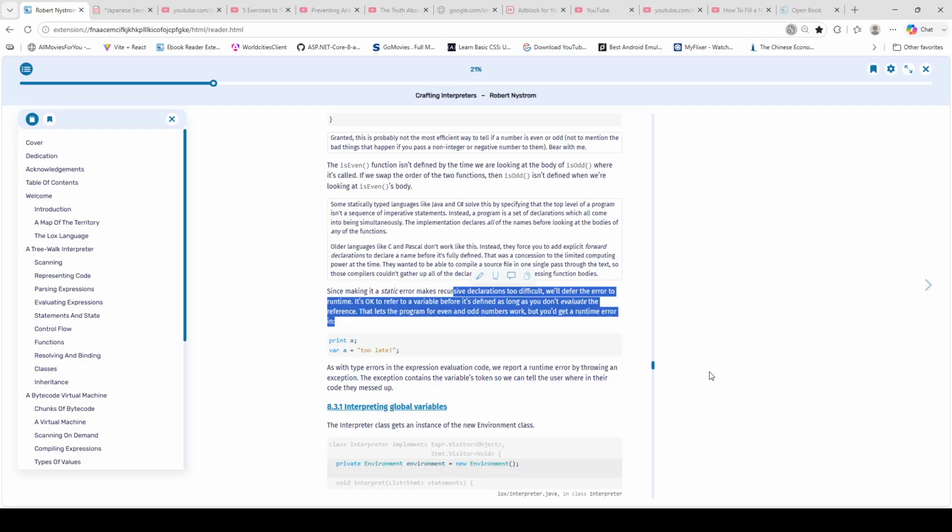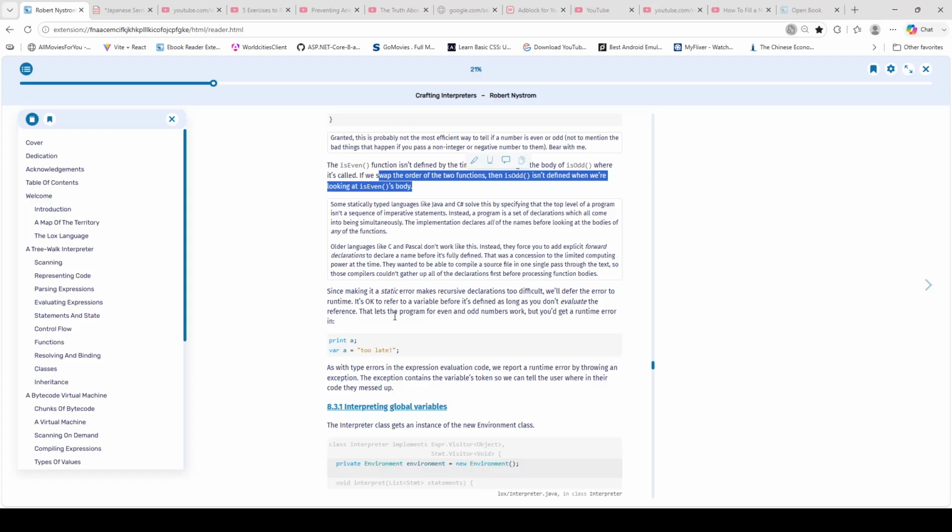So making it a static error makes the recursive declarations too difficult. Now we'll just defer the error at runtime. Since we also want to allow recursive declaration, we want to allow this and just defer the error at runtime instead of at compile time.